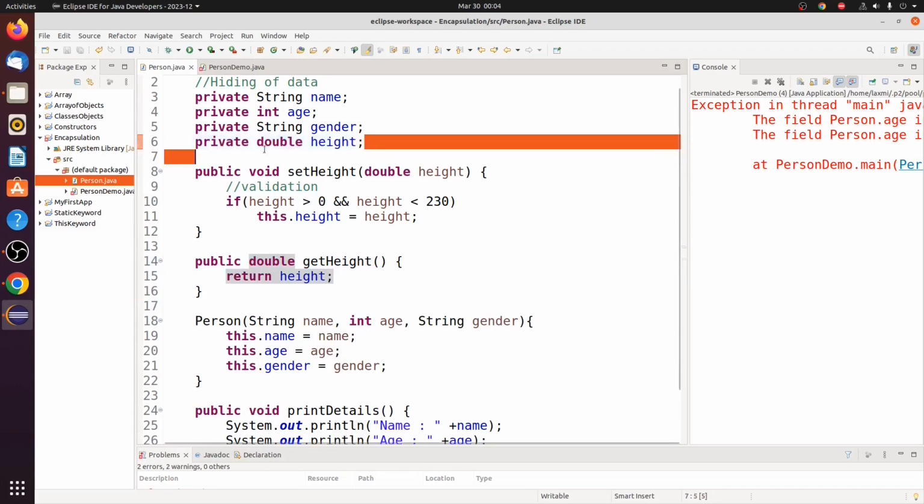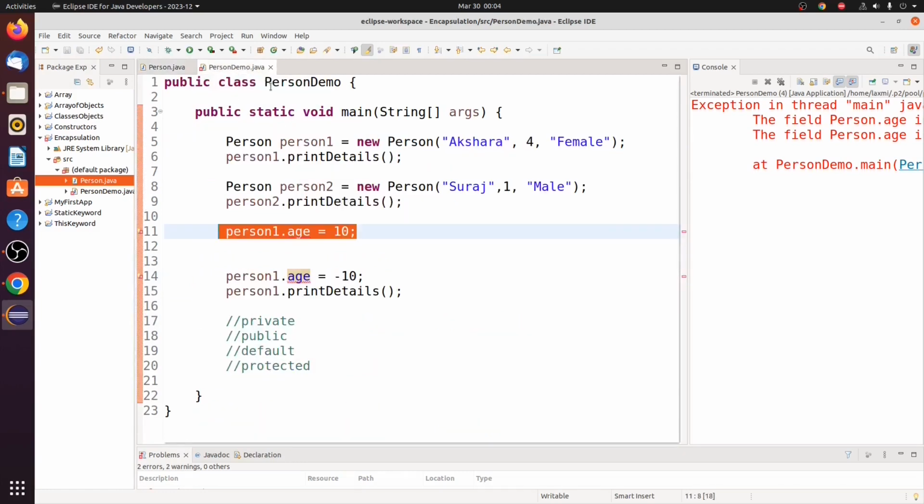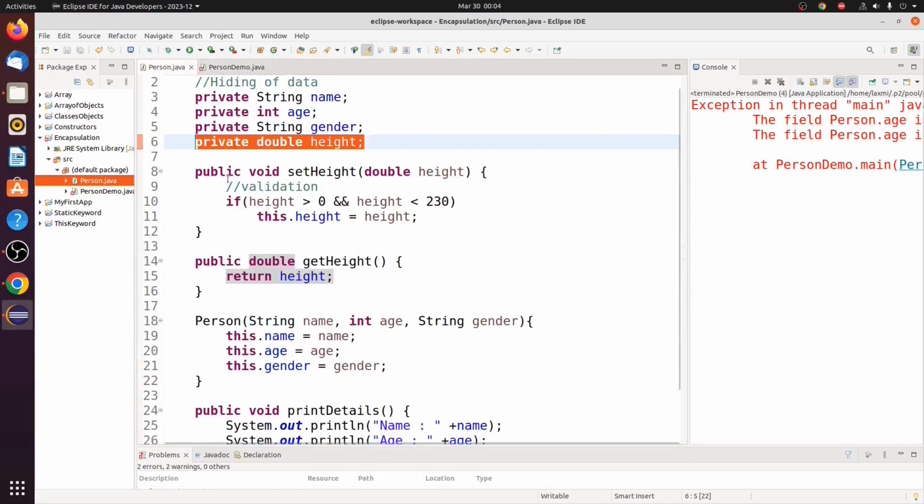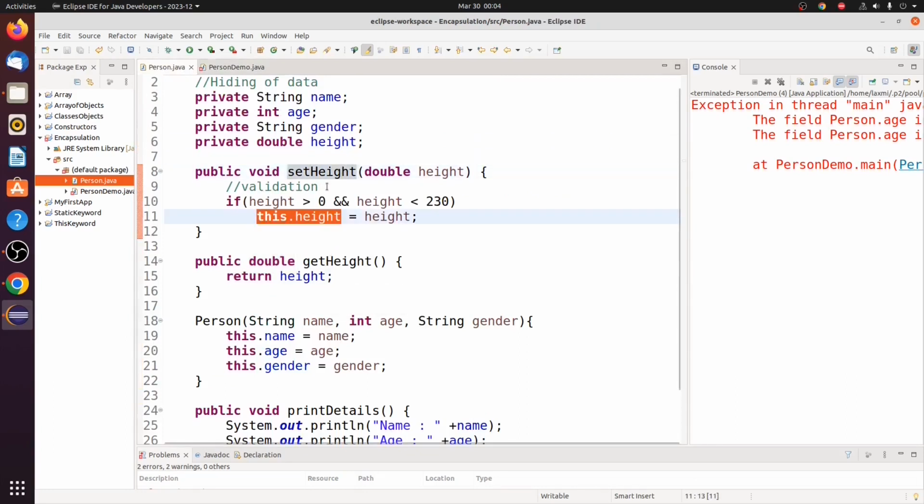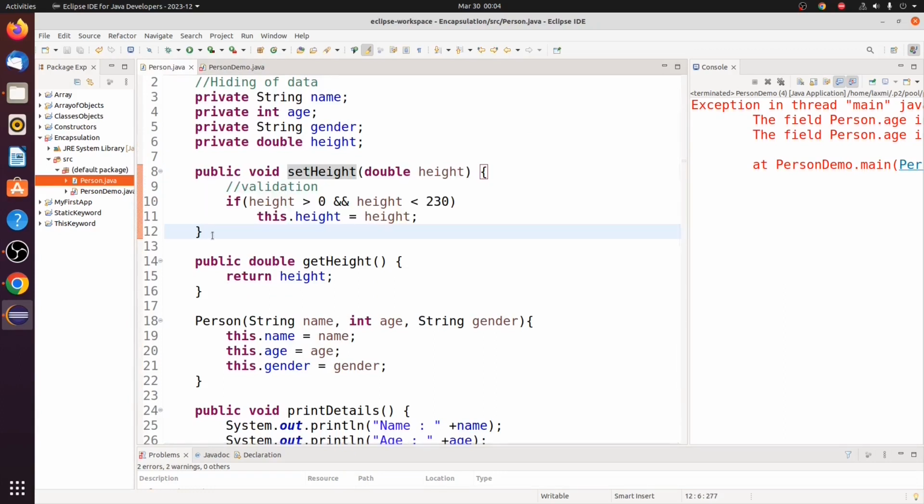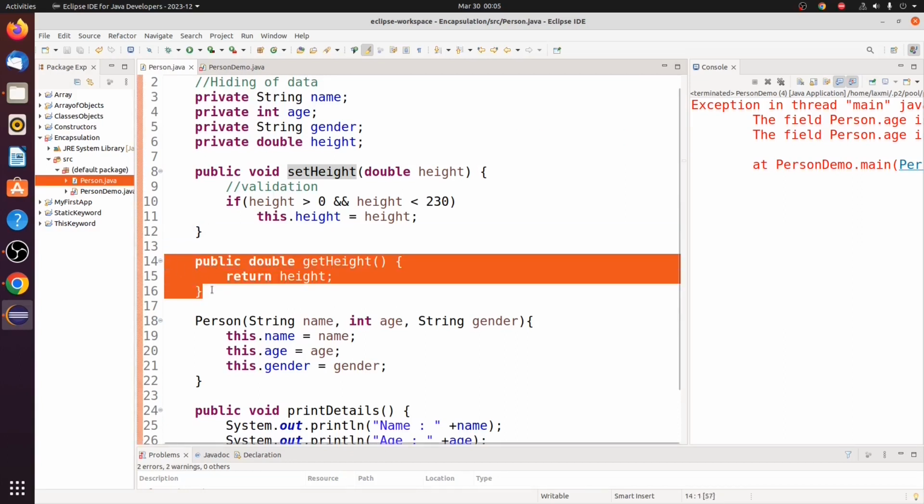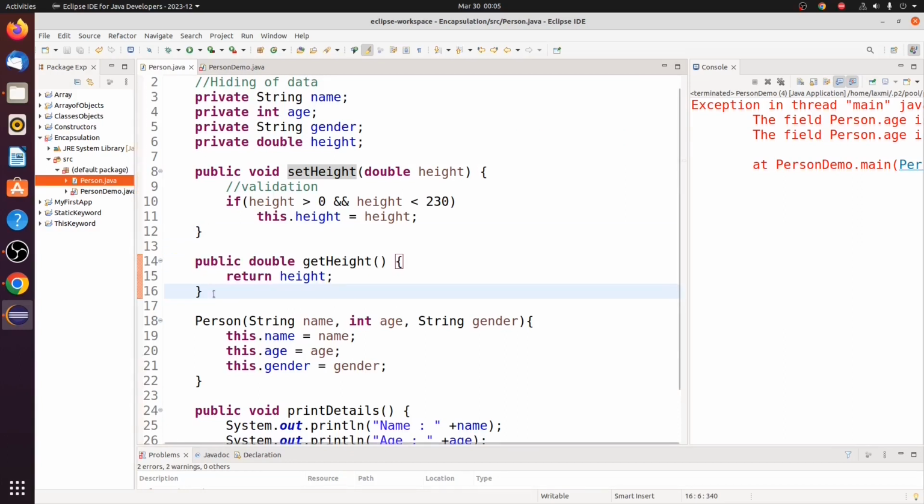To access this private variable height, other classes like this person demo can use these two public methods, set height and get height. We can validate those data by using this setter method. This is the controlled way of accessing private data. Writing this kind of getter methods is also not a good idea. Here anyone can retrieve height from the object.